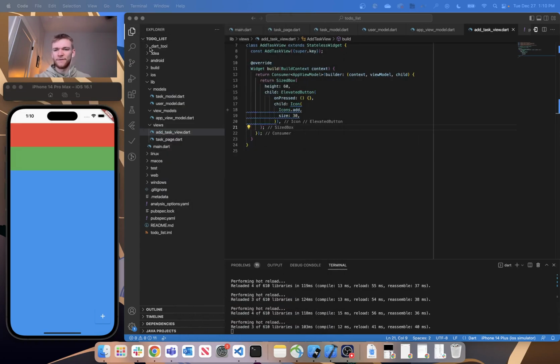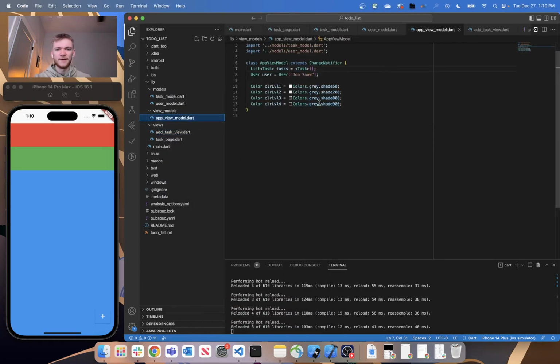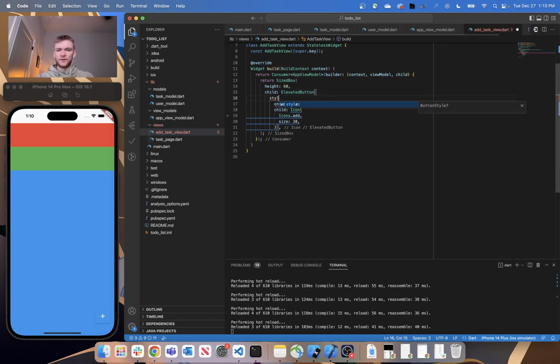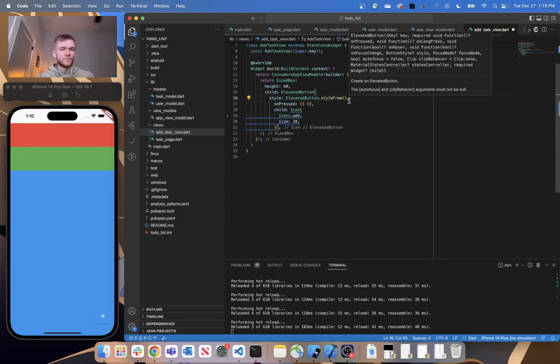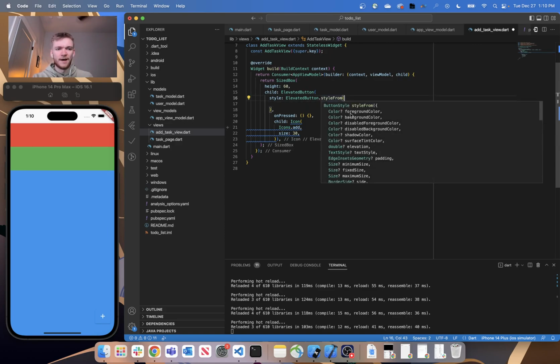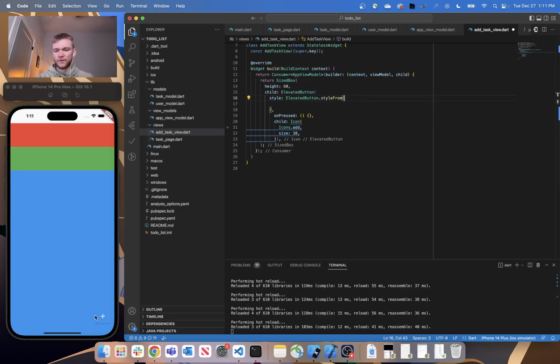So we're going to want to find a way to grab the color from here within our app view model. So what we're going to do is hop back into our elevated button, and then within it, let's just define our style for this button, and we're going to set style to ElevatedButton.styleFrom, just put in that comma, and we're going to put in all the parameters. So if you just hover over, you can see all of the different modifications we can make to our elevated button. Specifically, what we're going to be updating right now is our foreground and background color, as well as the shape, to give it more of a rounded corner look.